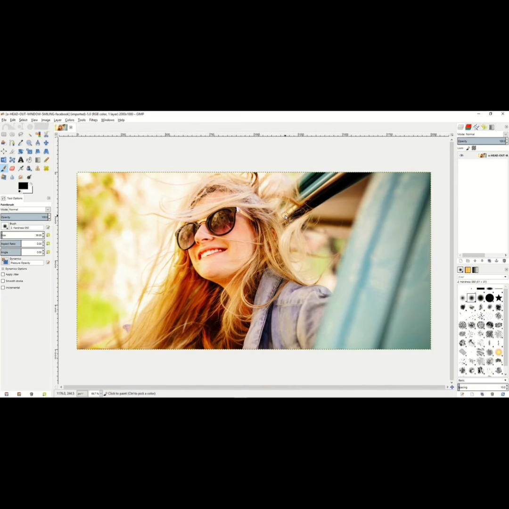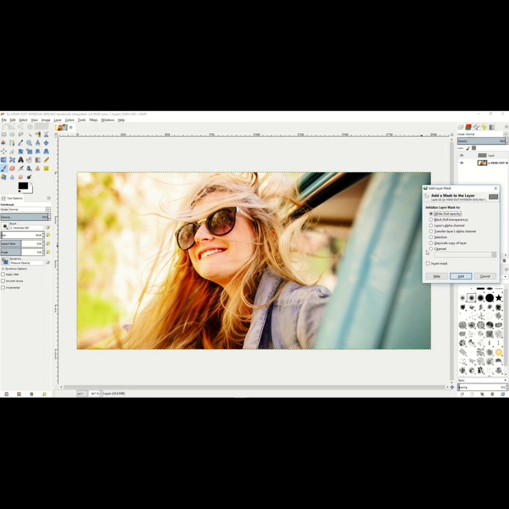Now, you can do a saturate effect in GIMP as well, but what I like to do is create a new layer. So we'll go over here and make a new layer. We'll make that transparent, that's fine. And from there, we'll also create a layer mask. So go ahead and add a layer mask to this layer.